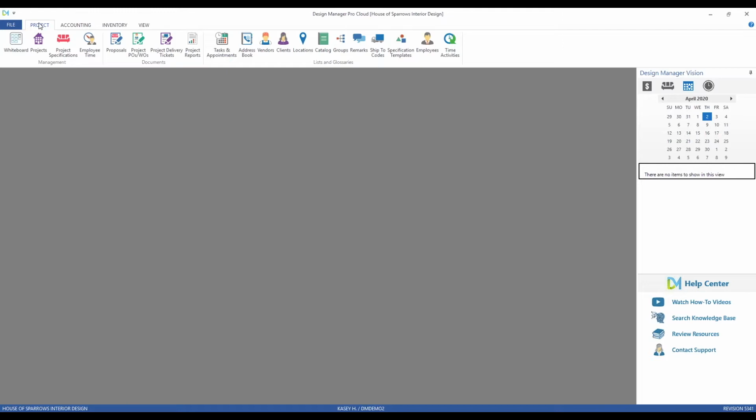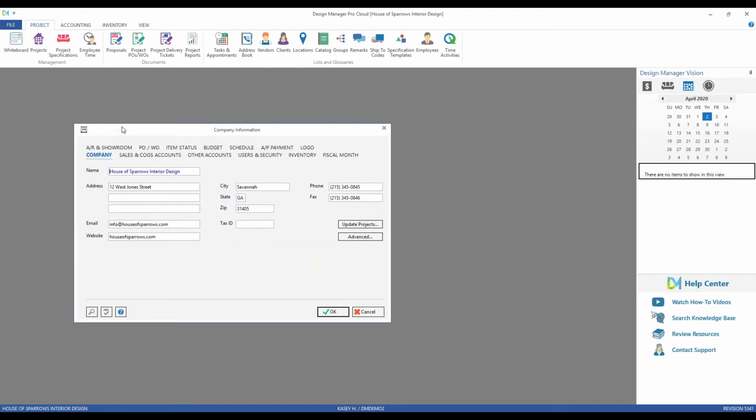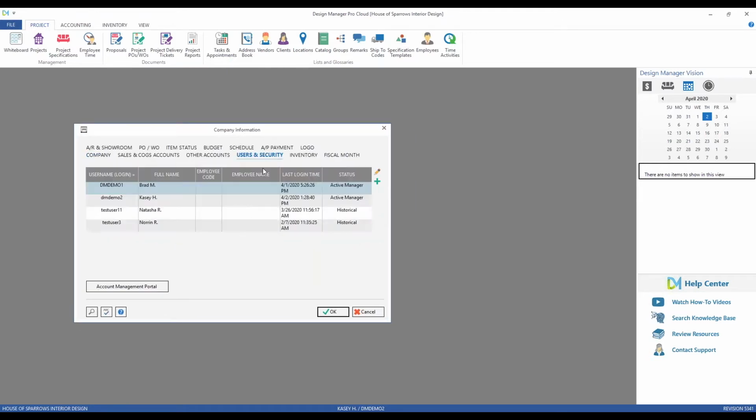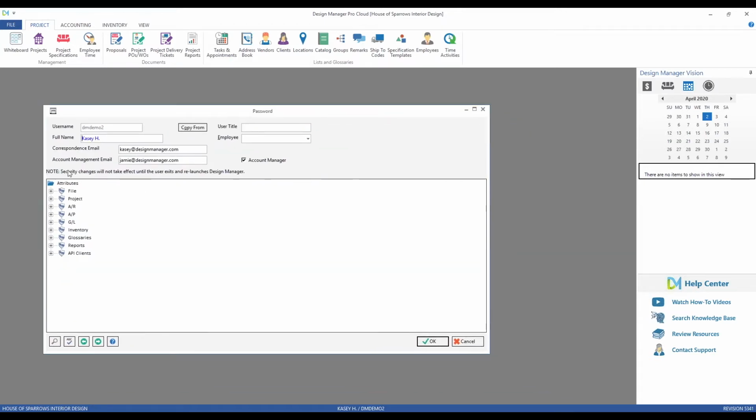So if desired and you wish to restrict access, go to File, Company Information and Settings, which brings up our Company Information window. Click on your Users and Security tab and go ahead and edit a user in question. We'll use Casey as an example. To restrict access, go under File, User Activity Log, and just double click the lock so it becomes locked as such, and that will prevent access to the user activity log.